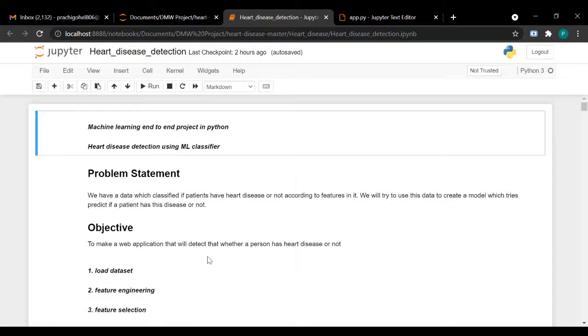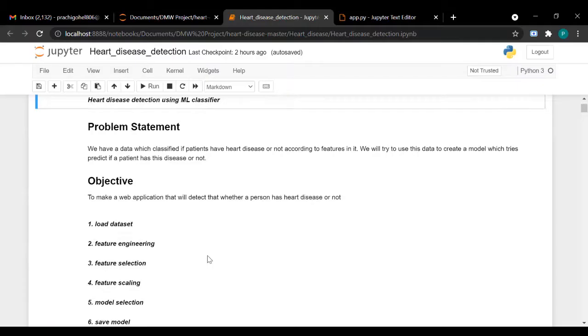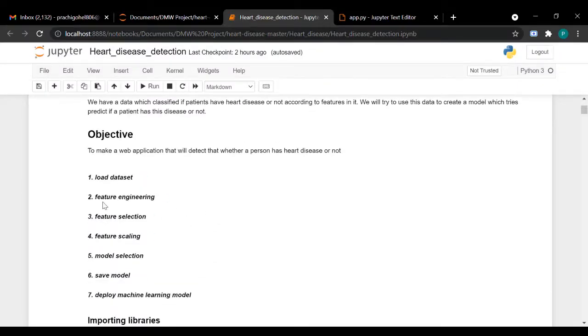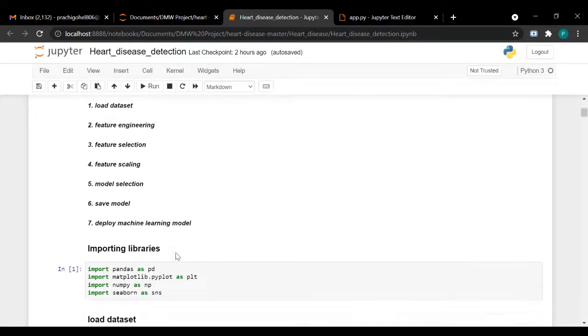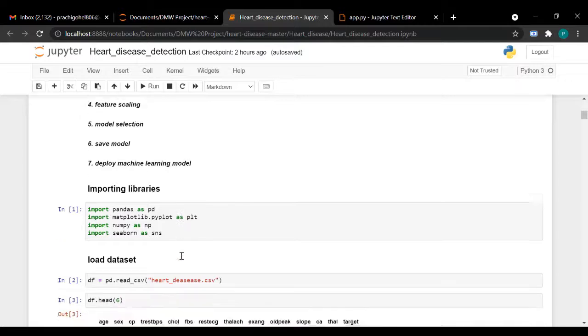So there are seven steps in ML. First step is load dataset. Second step is feature engineering, feature selection, and feature scaling, model selection, save model, and the last step is deploy machine learning model. We'll start with the project.